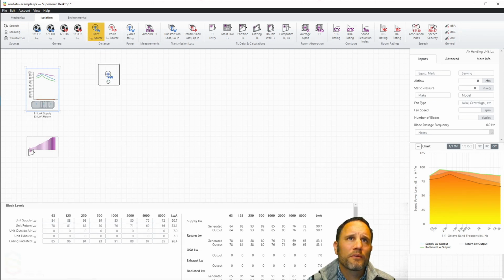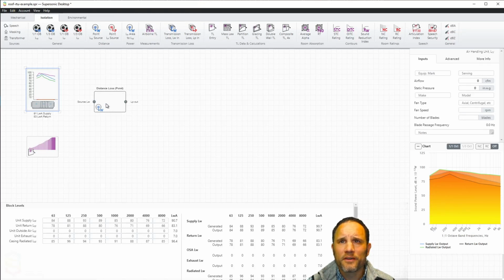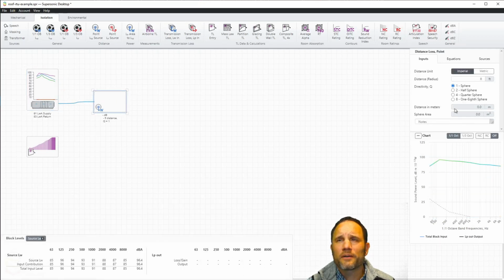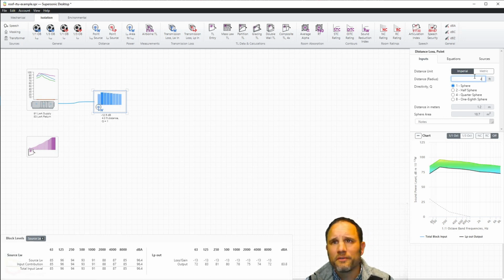This calculation block starts us off to do a distance calculation using a sound power source. So we'll connect our radiated to the source and click into the box, and we will give ourselves a distance. We said 4 feet. That's to the edge of the classroom. We might be able to add a couple more feet just to get into the classroom a little bit, but we'll stay there for now.